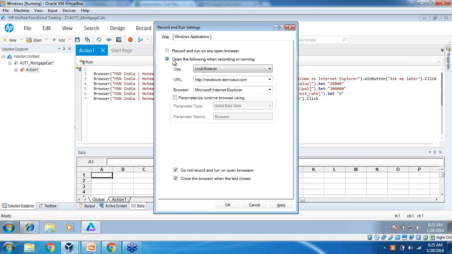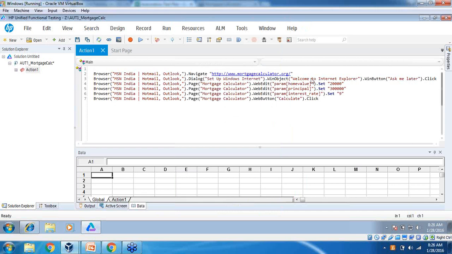You can provide the same URL, mortgage calculator. Here you can choose Internet Explorer, and okay. What this option will do is, you can close any already open browser. Once you click apply and okay, it will start that application in IE, and then you can perform the same steps you want to do there. So these are the two ways we can perform the recording, right? Hope it is clear to you. One second.